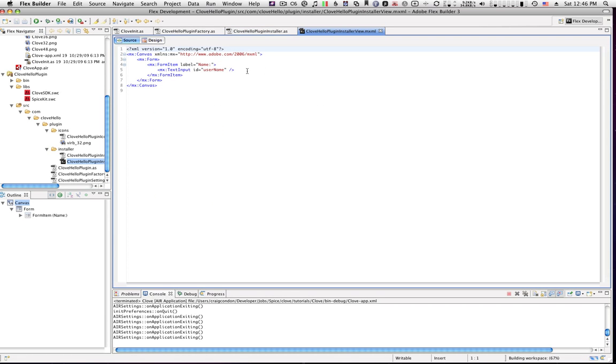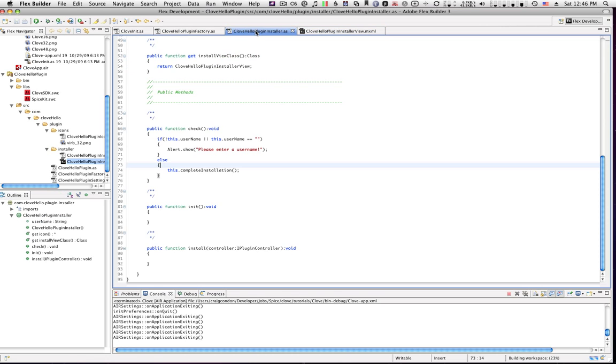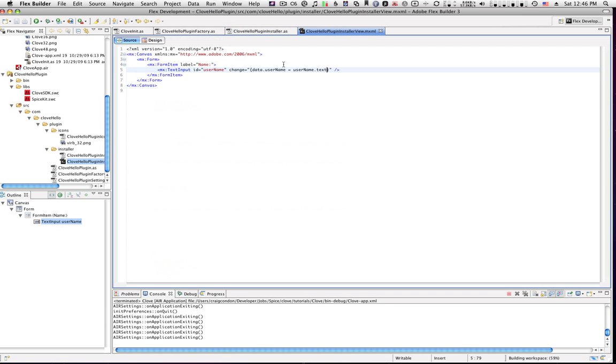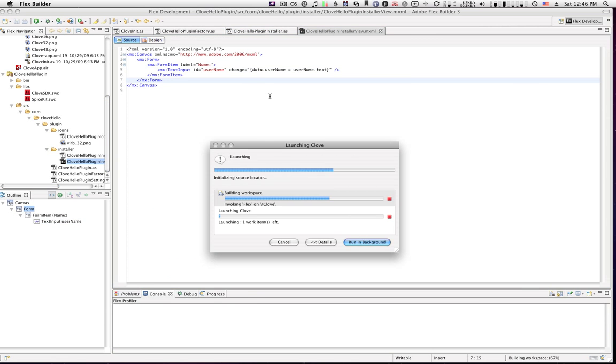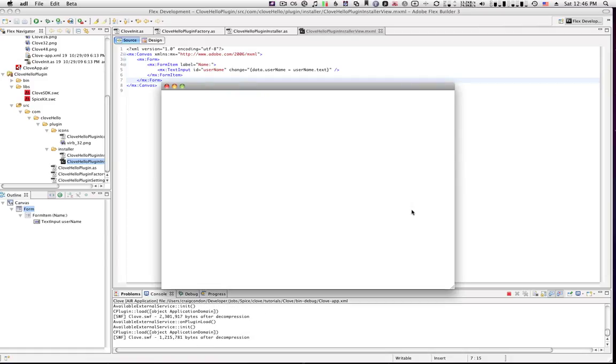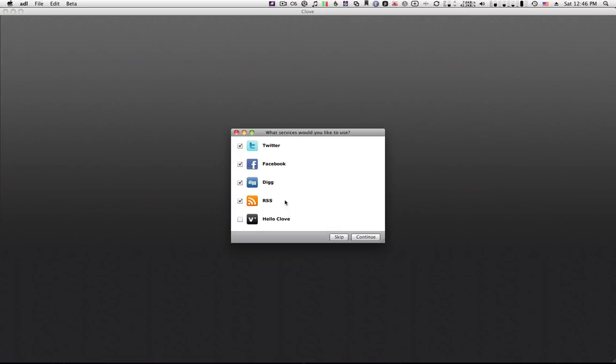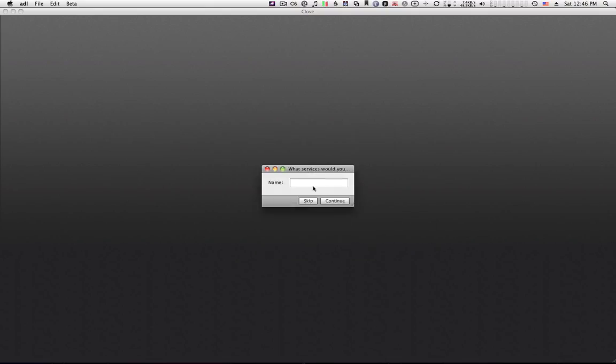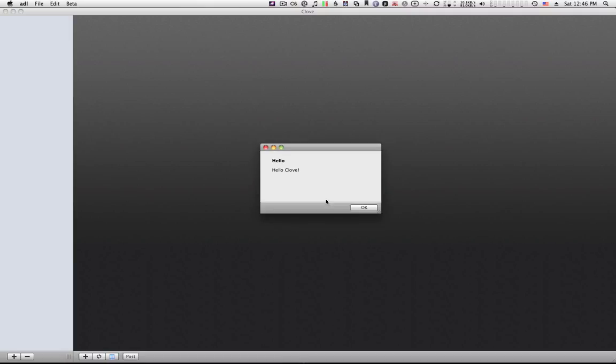So what I'm going to do is I'm going to open this up, open our view class, and then we're going to do change, and since data is actually the installer, we're going to say data.username equals username.text. And just to make sure we have it right, we're going to just see. So there's our public variable. So we'll select Hello Clove, we'll go Craig, we'll click continue, and then we see a prompt, Hello Clove.